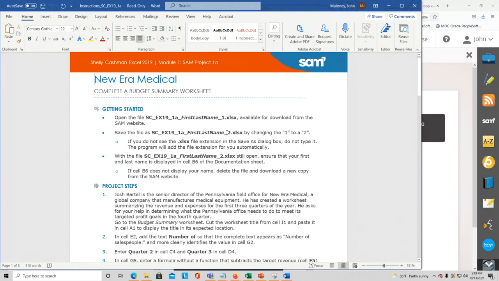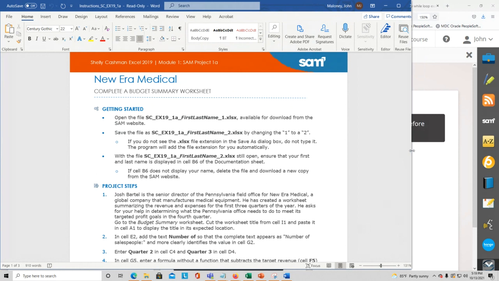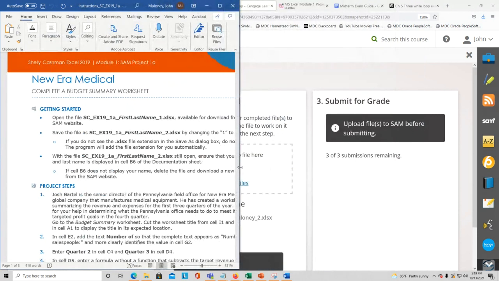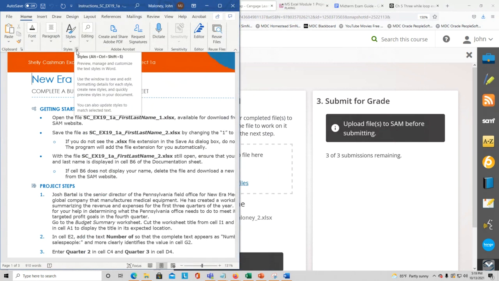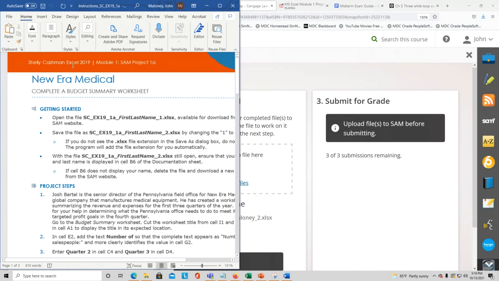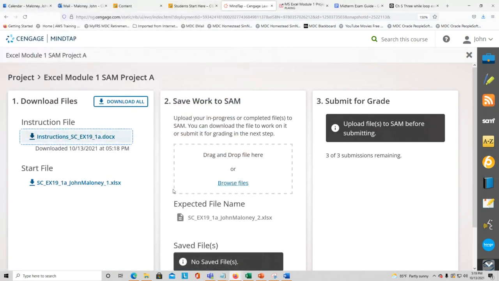All right, so I'm going to open the file sc_ex19_1a_first last name_1, and that's an XLSX file, which means it's an Excel file. So to do this, I need to have Excel on my computer. Otherwise you have to be on a computer that has Excel. Not only that, but you should have Office 365, which I told you from day 1 in this class. You need Office 365 because that way you get the best score you can based on the features in it relative to what's required for the MindTap class you're taking. All righty? All right, so I've got that downloaded.